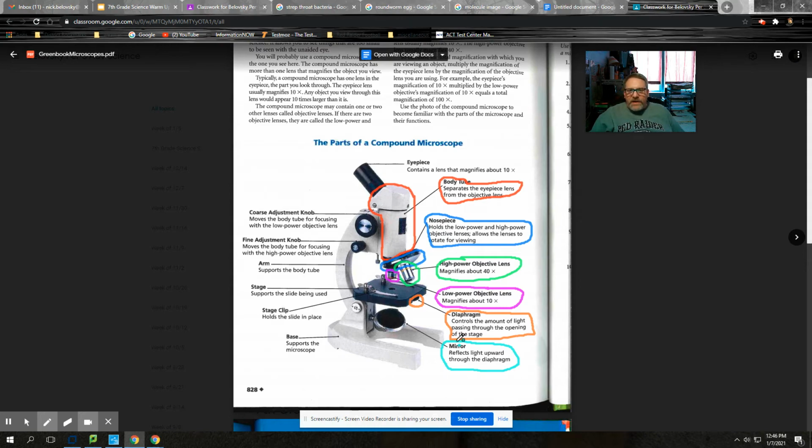Okay, so the mirror or light is located right here. Now, you'll notice that it says that it reflects light upward through the diaphragm. That's why I said I'll come back to diaphragm. Let me show you once again this microscope here. It does not have a mirror. It's got a light, and when I flip the switch on, you can see the light coming on right there.